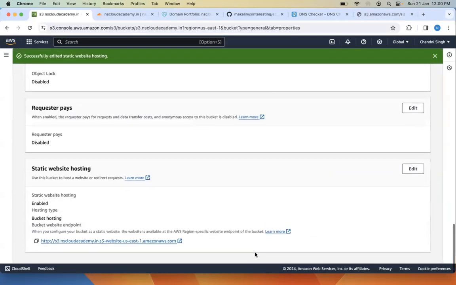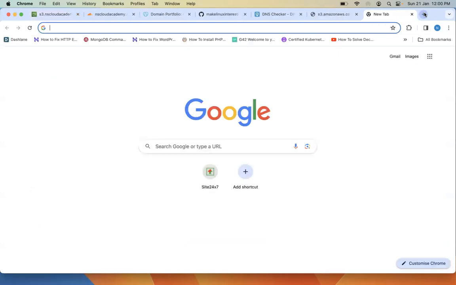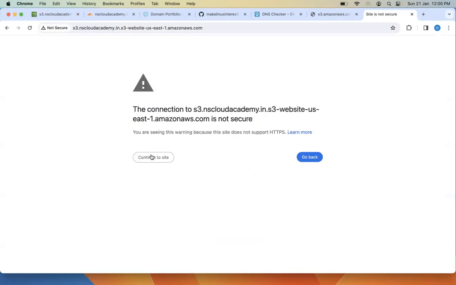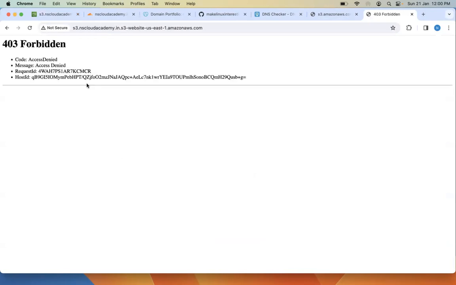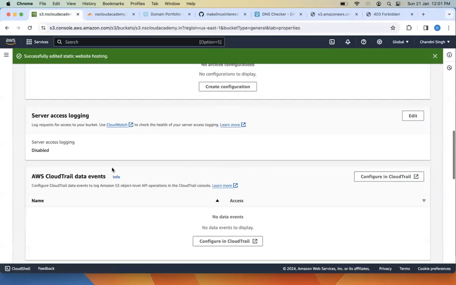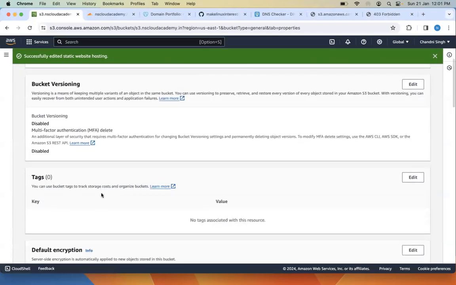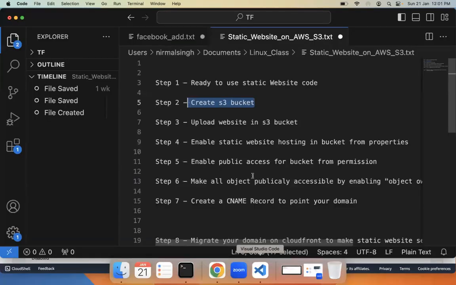Great. Once you save the changes, AWS will give you this, your website endpoint. It is configured on HTTP as of now. Once you click on this and try to access it, you will still get an error. See, it says continue because it is on HTTP, and then it says access denied. Why? Because we have still not enabled public access. So let's see step 2 also.